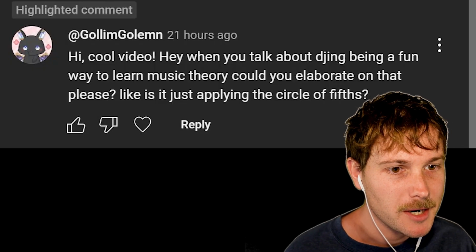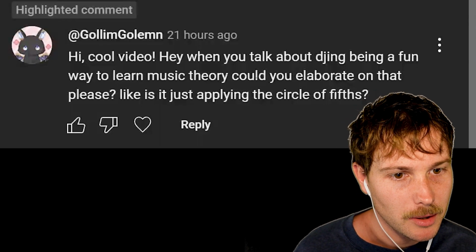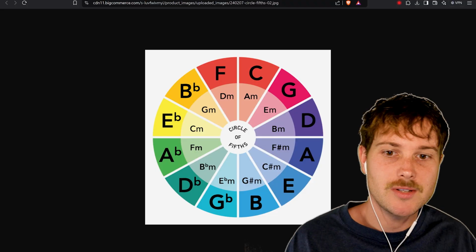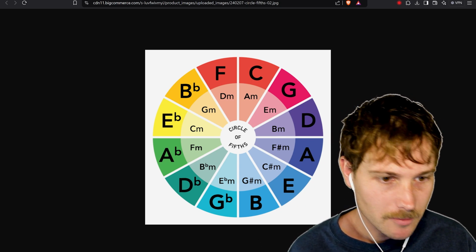When you talk about DJing being a fun way to learn music theory, could you elaborate on that, please? Is it just applying the circle of fifths? Kind of. This is the circle of fifths. It shows the relationship between all of the musical keys. All the keys around here.